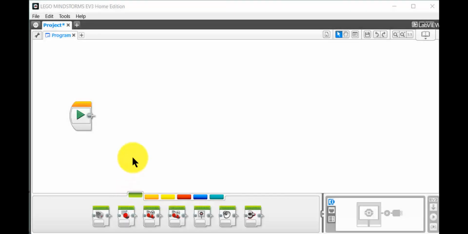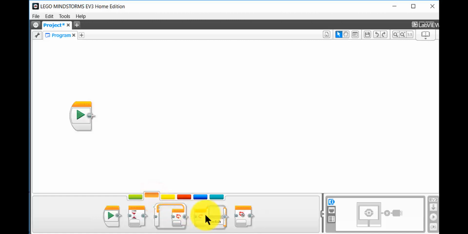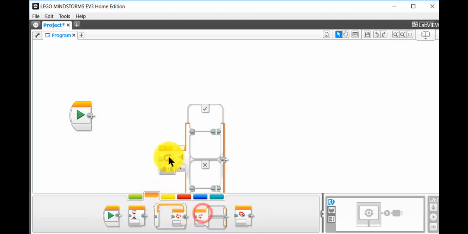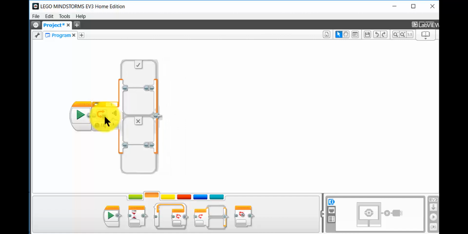We have started up our Lego robot editor. This is the home edition, but that's okay. The education system is very similar. Let's take a switch and we'll move this up here.